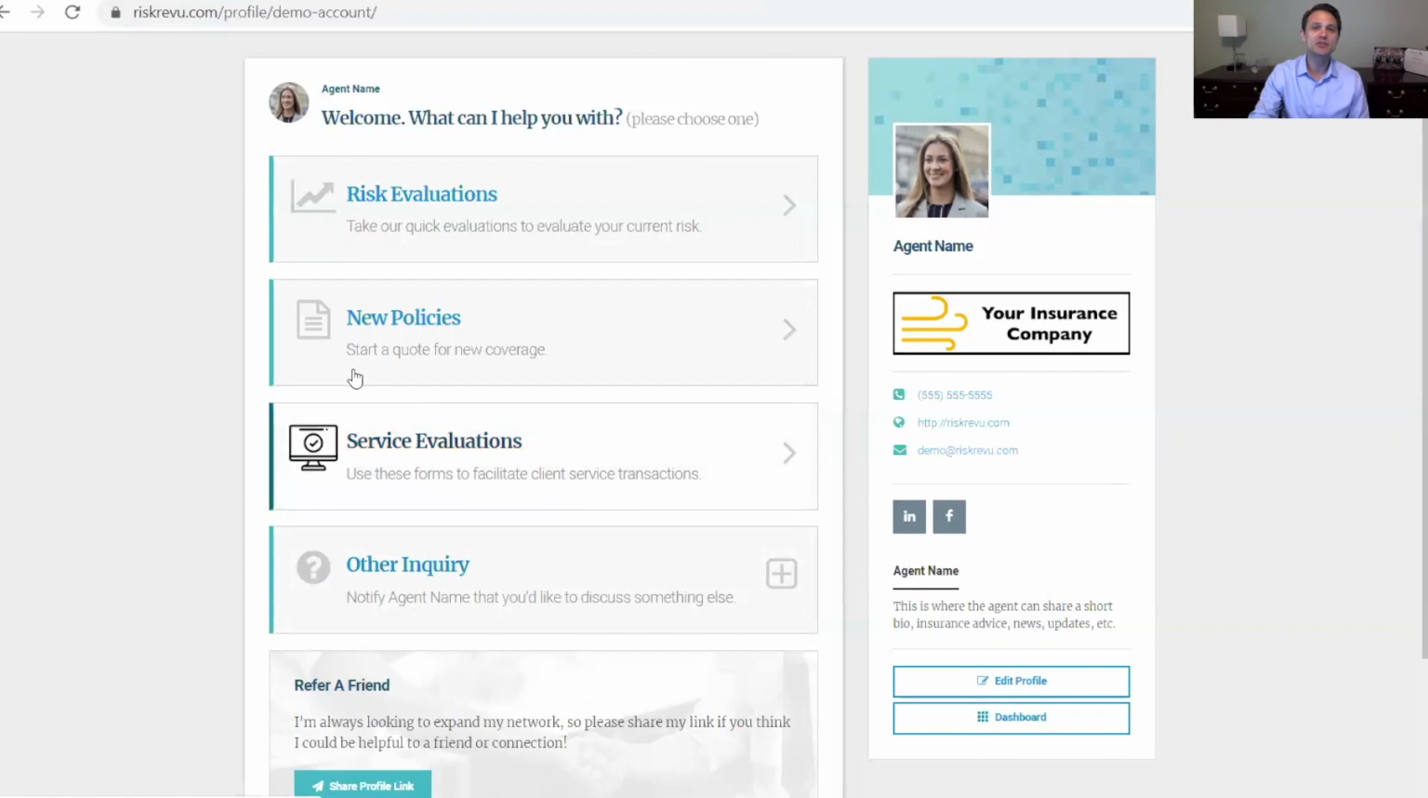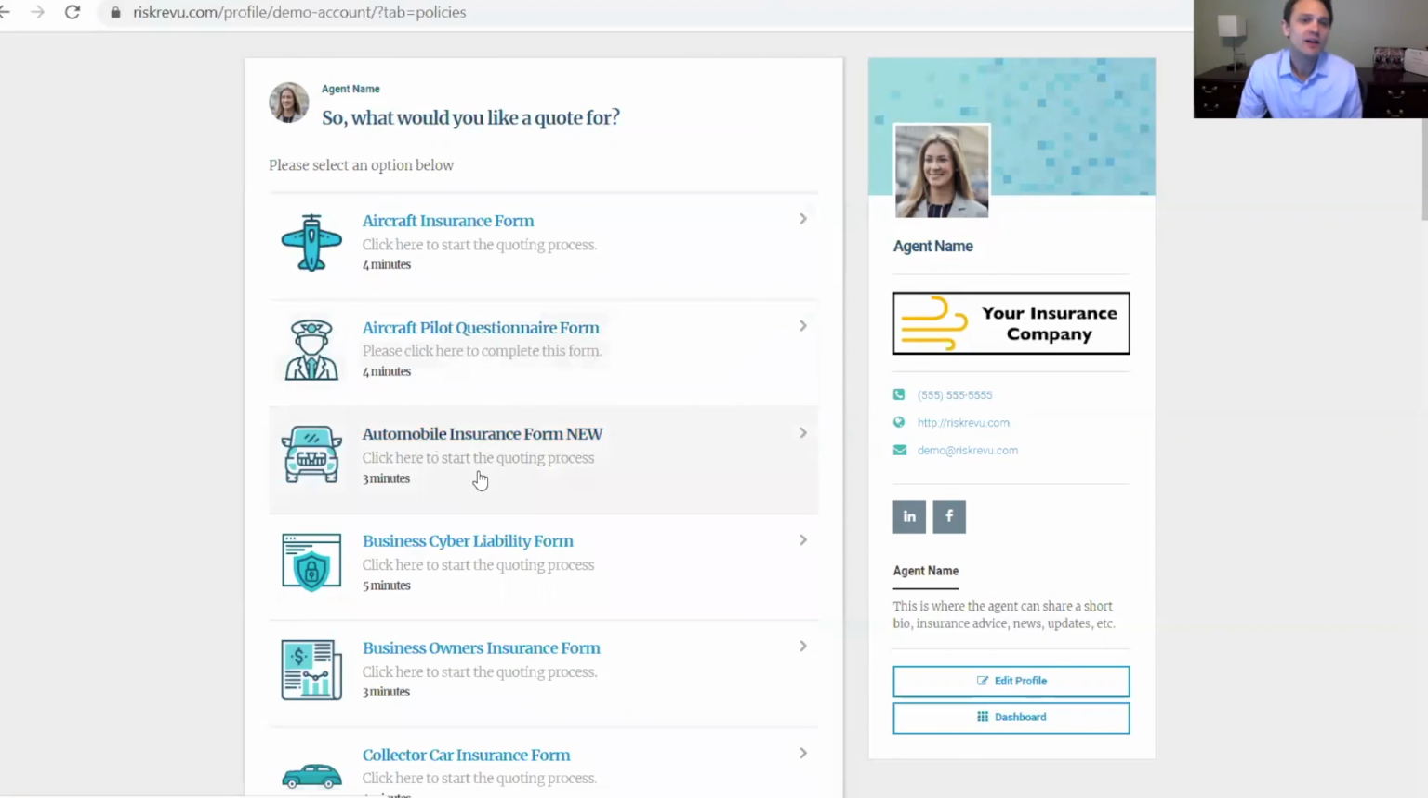Let's jump into the new policy forms. Okay, the meat and potatoes of today. I want to go through as many of these as possible, and we're just going to do a quick run through of the form and what the intended use is.